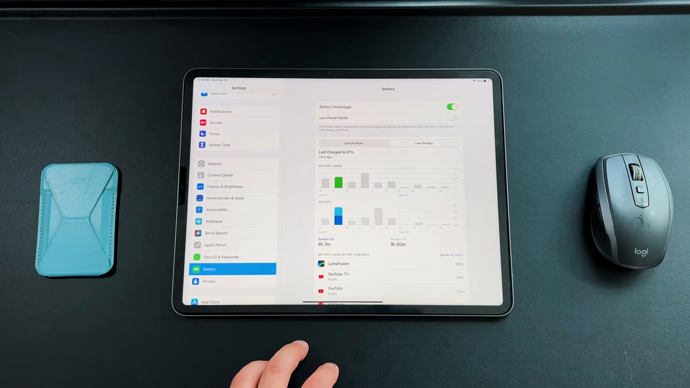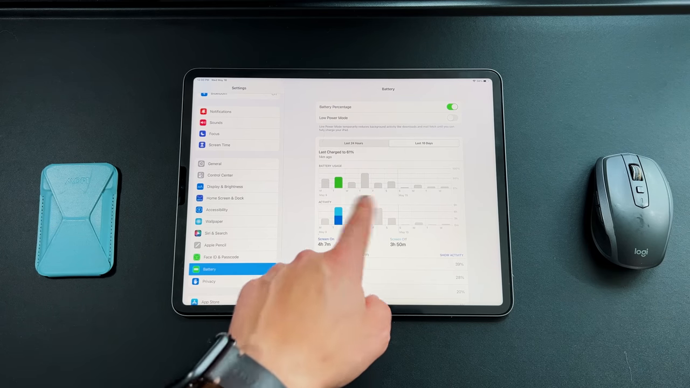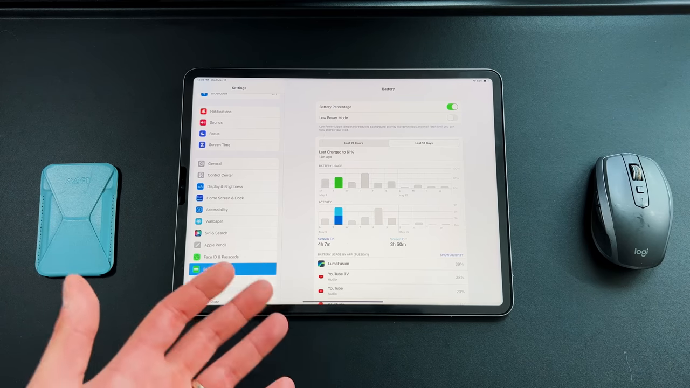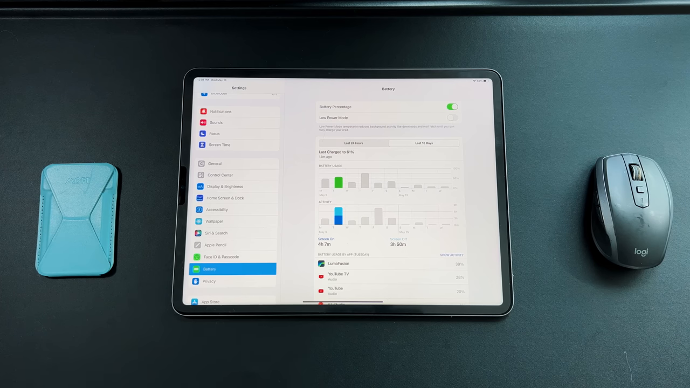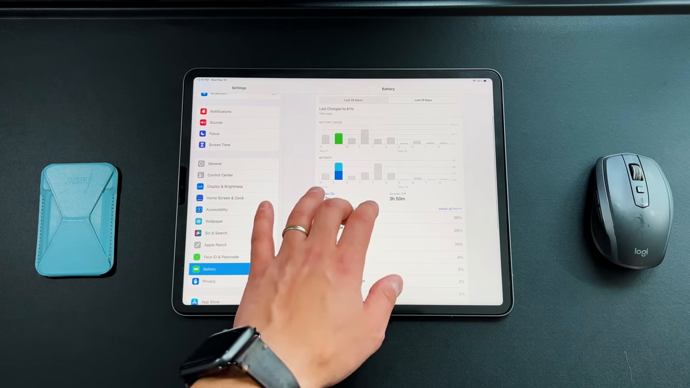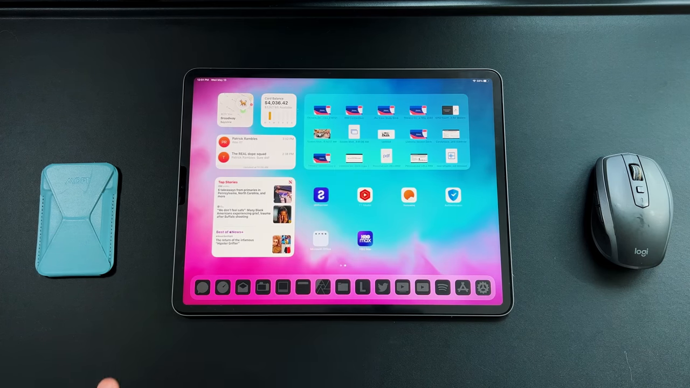And then you go on a day like Tuesday where we have 4 hours of screen on time and we only used up about 50% battery. So on a day like that, we could get a full 8 hours of battery life, in my opinion. But overall, I'm very happy with the performance. I'm glad 15.5 is out.